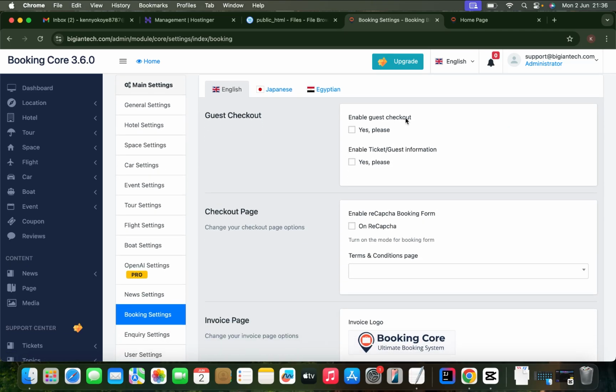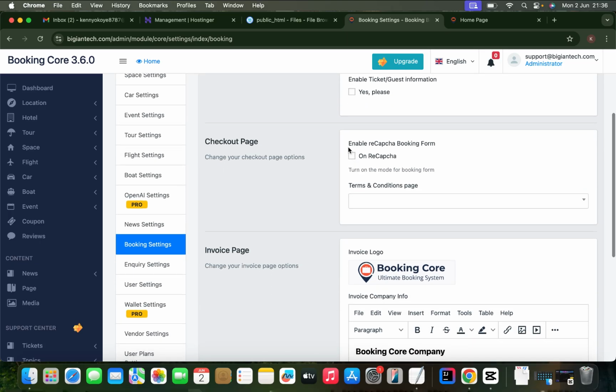Now this is the booking settings. Once you come to booking settings, now enable guest checkouts. Guests can check out, meaning guests can also book. I don't want guests to book. We need information for a guest to book. So there's no guest checkout.